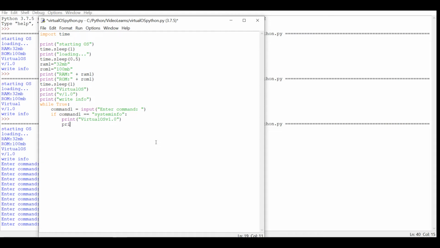Print beta version, for example, or alpha version, I don't know. Just write information of this operating system. This is a virtual operating system, so write, for example, beta version and print. And write print in developing or something. We can write anything in this.